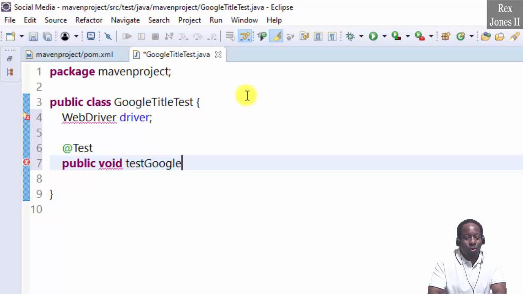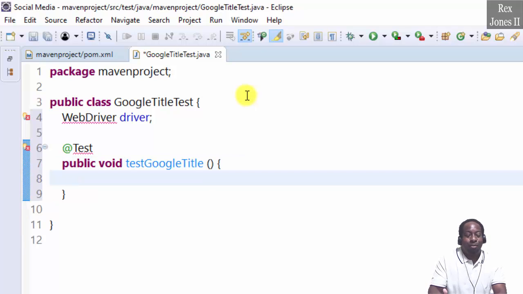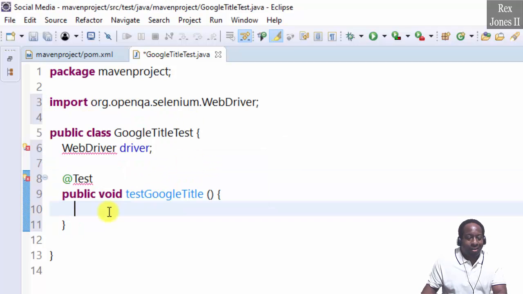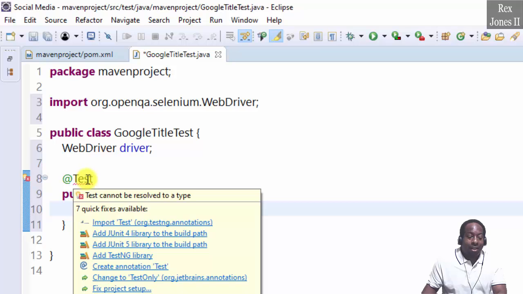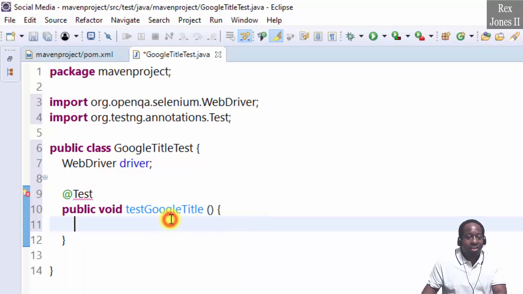Test Google title. That's one of those things when you're doing stuff live. Import WebDriver, and I apologize again. Import TestNG annotation.